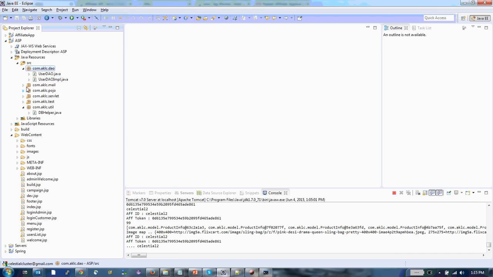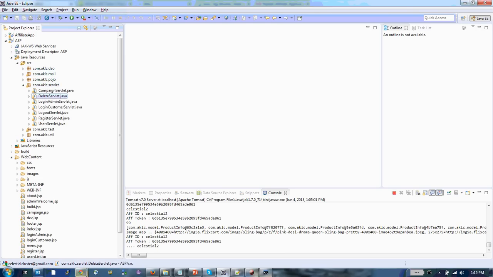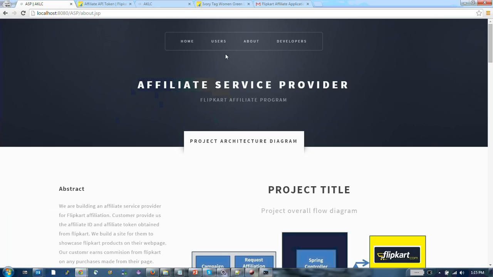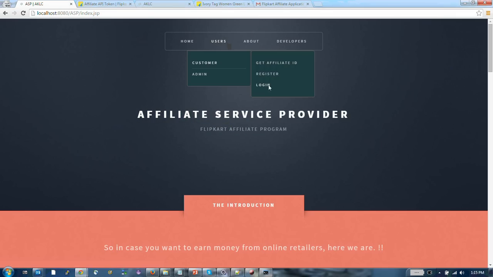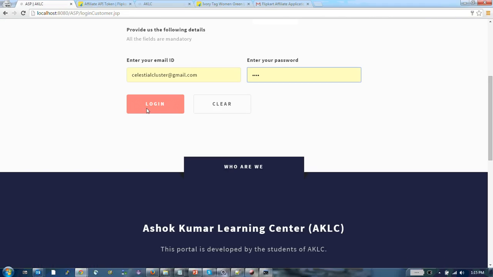Apart from that, the other package we have written is com AKLC servlet. This is the core file, because on click of anything in the front end, like you click on the login button, say you enter the ID and password and click on login, some program in the back end will be executed and check whether my ID and password are correct or not. We call them servlets. Servlets integrate the business logic in the back end and the presentation logic in the front end. So servlets are the ones that speak with the client.